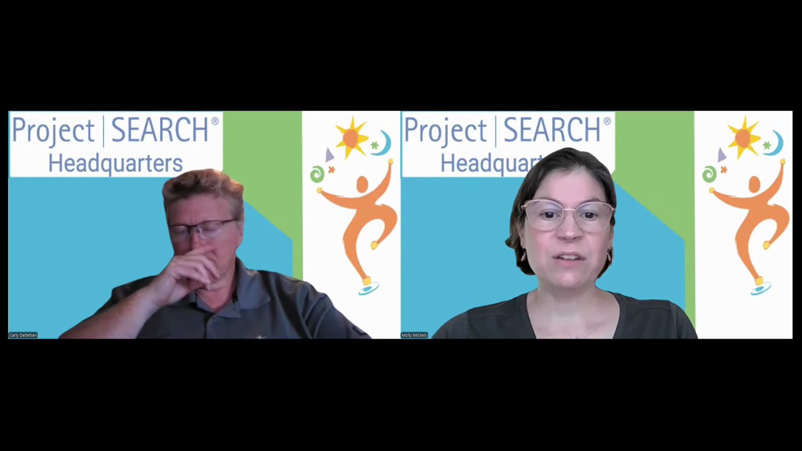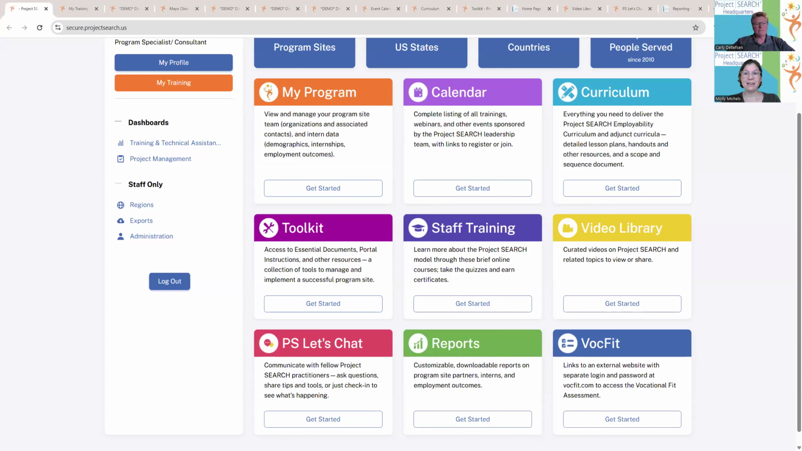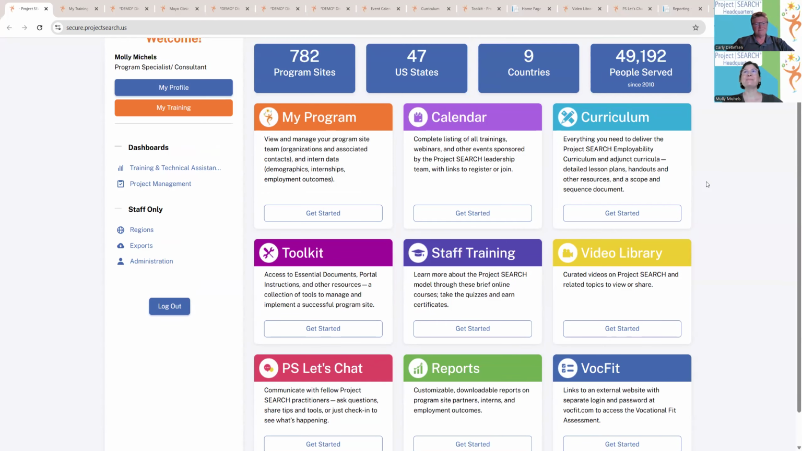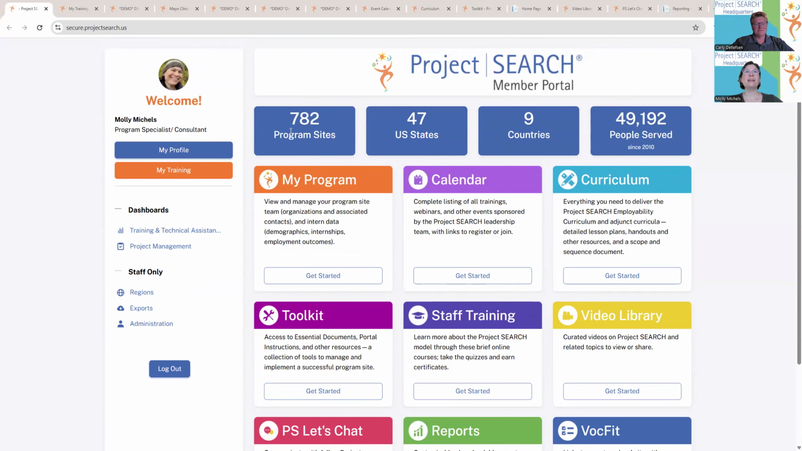All right, we will start at the main page where we can see our Monopoly cards, as we call them. And you can see again, we have the running ticker across the top. This changes almost daily. You can see here I have my profile. Now I have a few extra things here because I'm an administrator of the portal, but you can just ignore those things. Yours will have my profile and my training as well as all of these different cards.